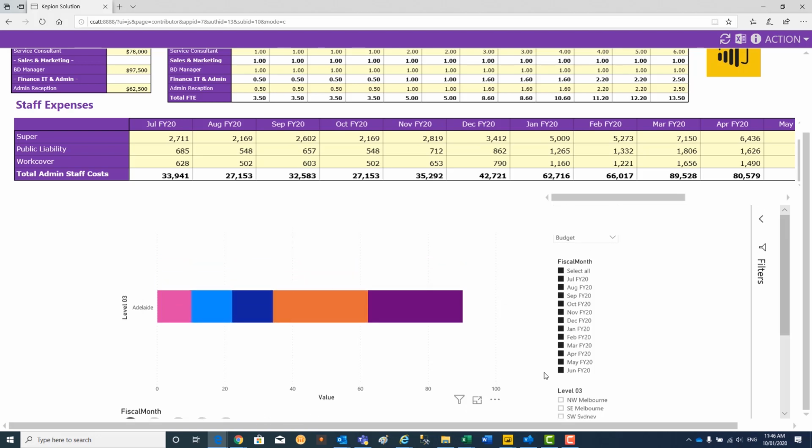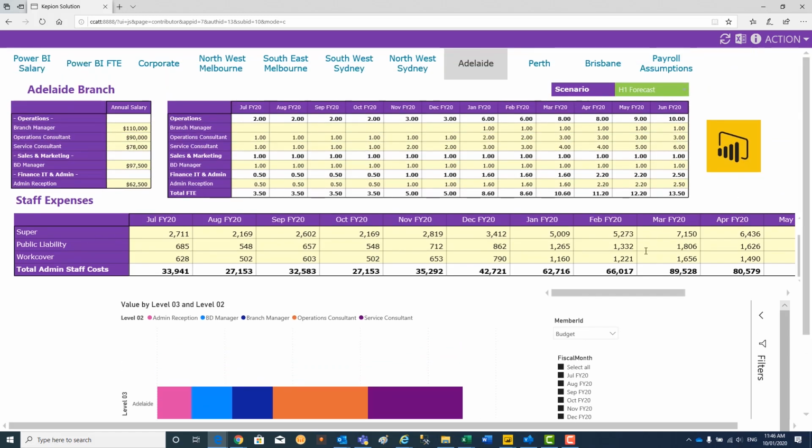So that's the playback functionality and how you can leverage Power BI in your forecasting going forward.